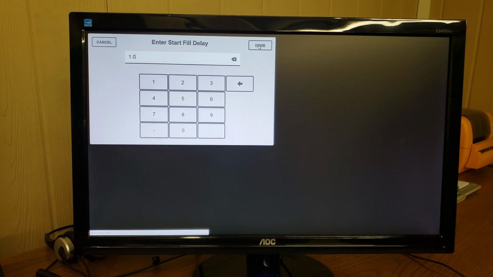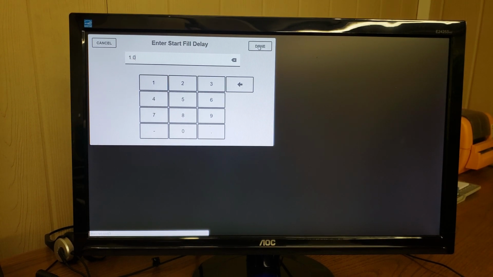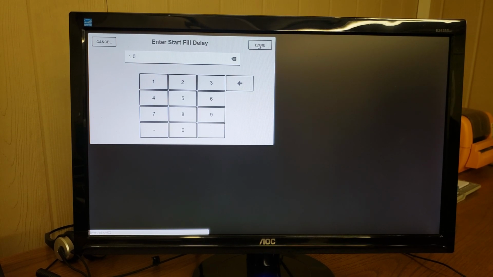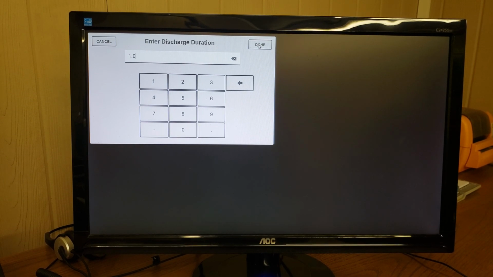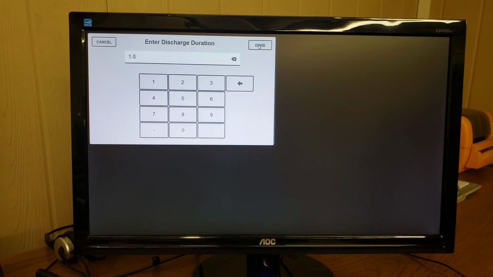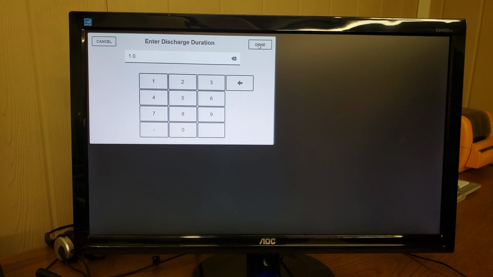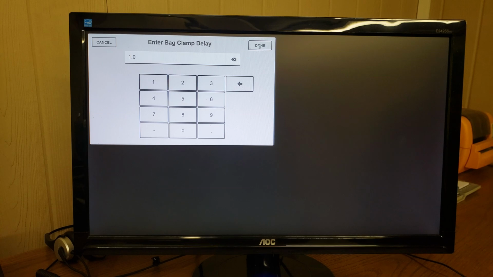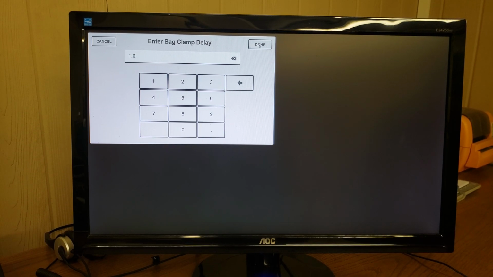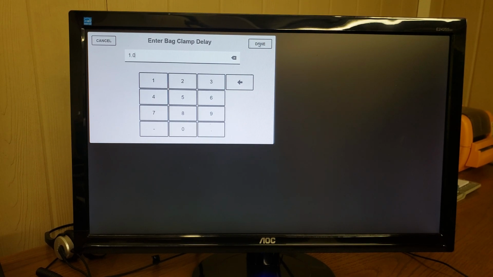The start fill delay is the amount of time delay before the next filling cycle begins to allow for the weigh hopper doors to fully close. Discharge duration is the amount of time the weigh hopper doors stay open to allow the product to exit from the hopper. Bag clamp delay is the amount of delay before the bag is released after the discharge has been performed. This is also an optional parameter dependent on the scale that you have.